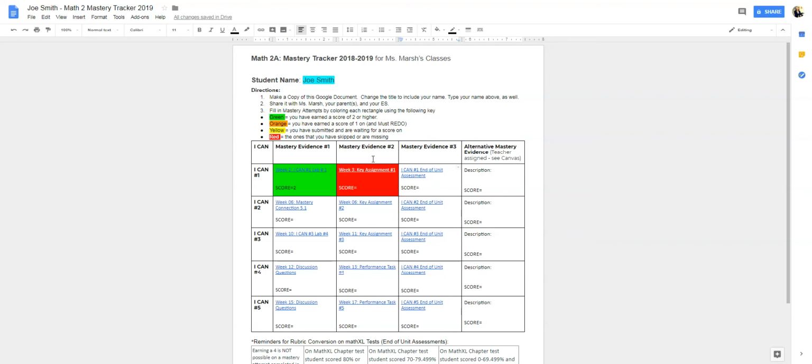Let's say you did an assignment and you got a 1 on it. So that would be orange. Basically what you want is 3 greens. 3 greens means you got credit for that I can. Oranges mean that you need to redo the assignment, right? You got a 1. A red is you never did it at all, which is not good. Yellow is you know you did it, but you haven't gotten a grade on it yet. So you're just putting that as a placeholder. You're just going to be like, I'm waiting.